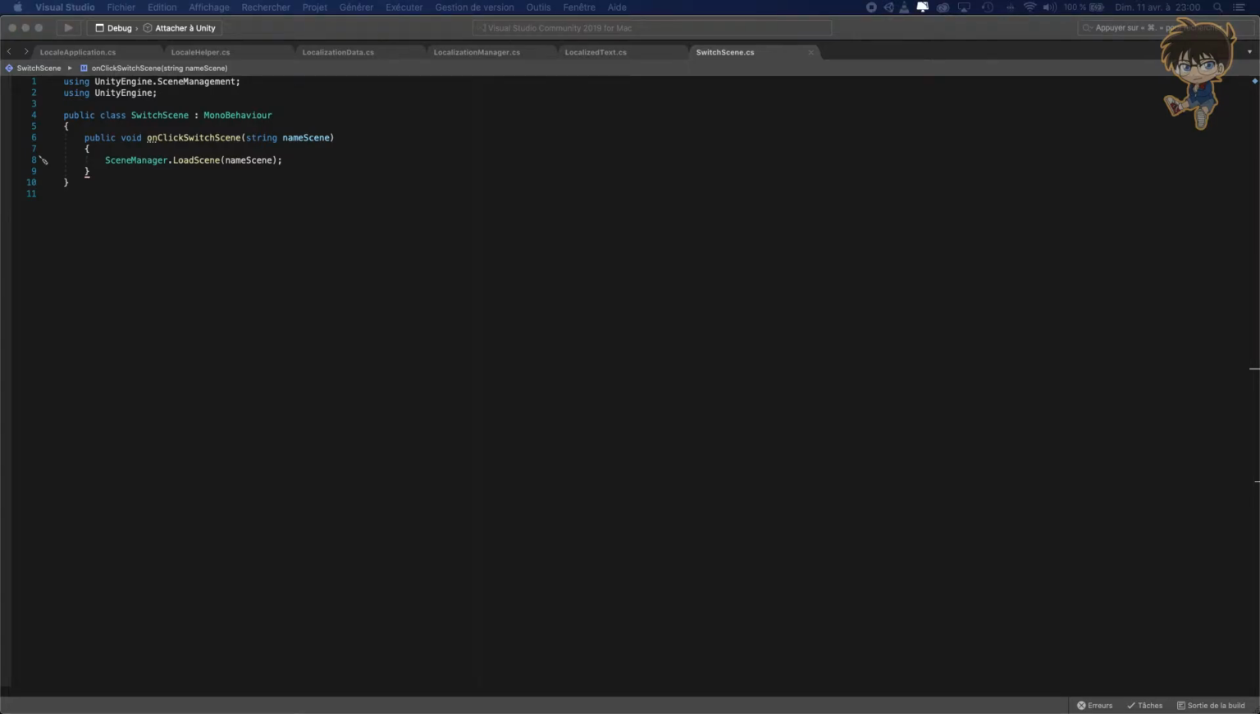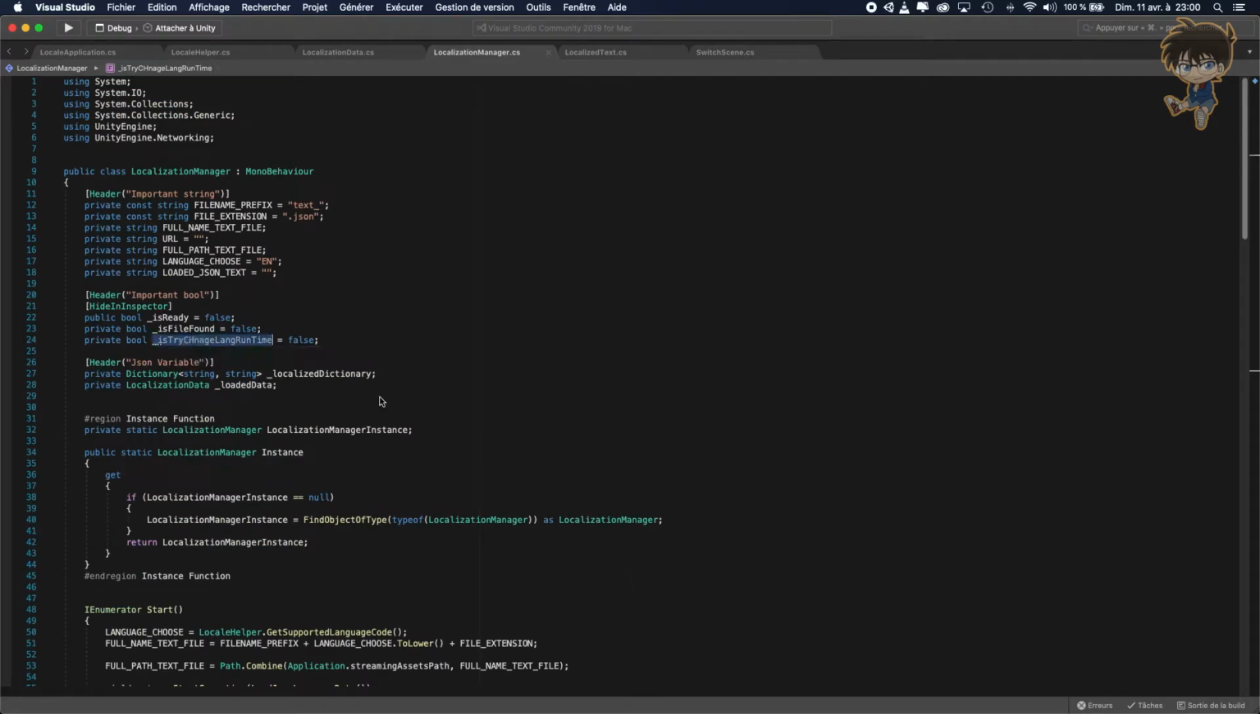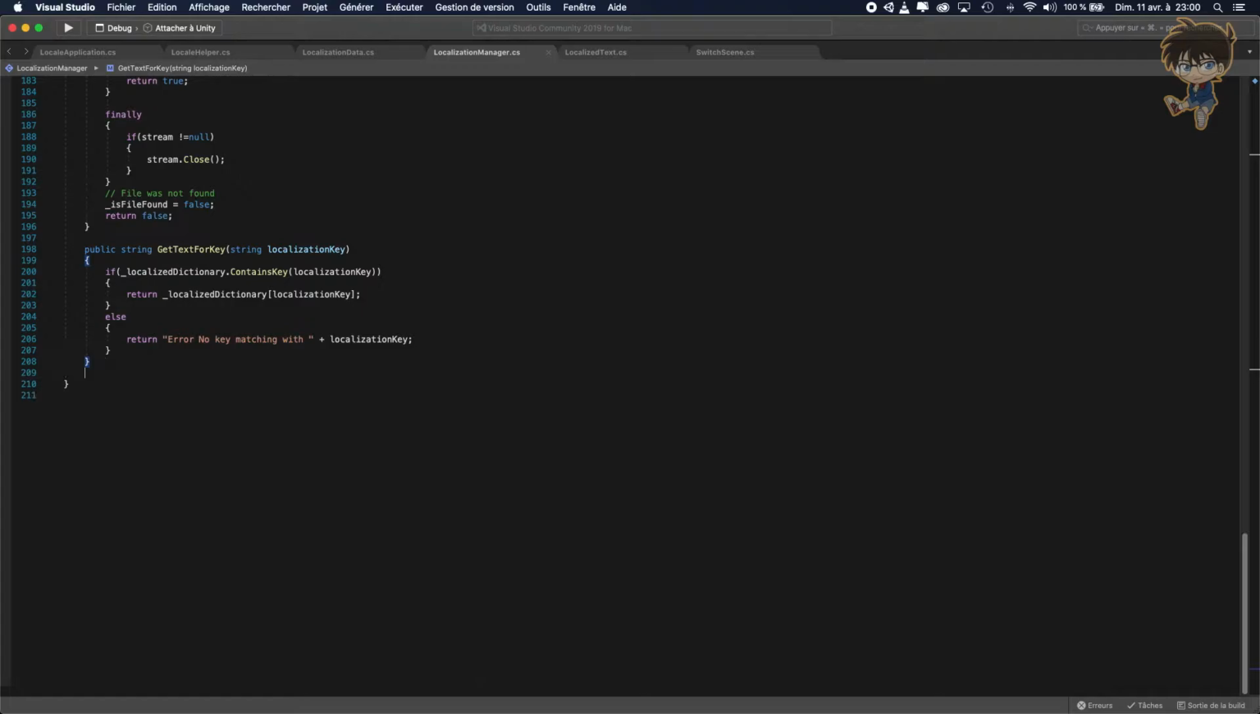Okay. So now let's head back to our localization manager, because this is where we want to manage switching language during the runtime. Remember, we declared a boolean isTryChangeRuntime. This is what we want to use. So first thing, we need to create an enumerator, and we want to name it SwitchLanguageRuntime, and it will take in parameter a string langChoose.